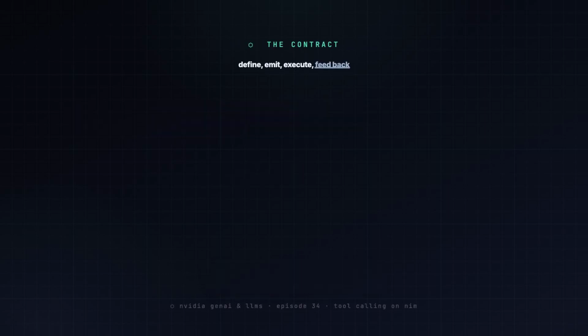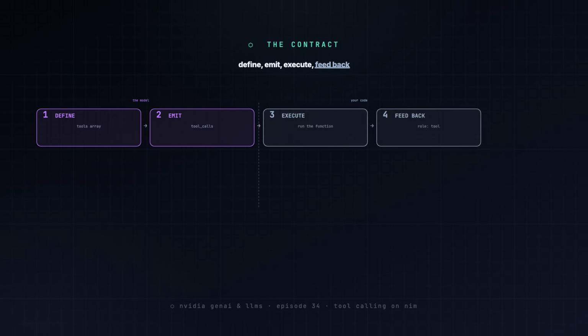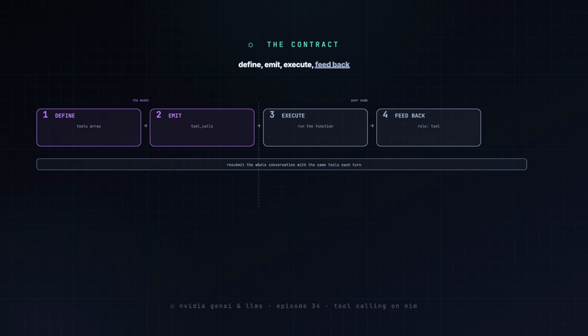Step 3 and 4, your code runs the real function with those arguments. Then you send the result back as a message with role tool, tagged with the same call ID. You resubmit the whole conversation, same tools attached, and the model writes the grounded final answer. 4 steps: define, the model emits, you execute, you feed back.